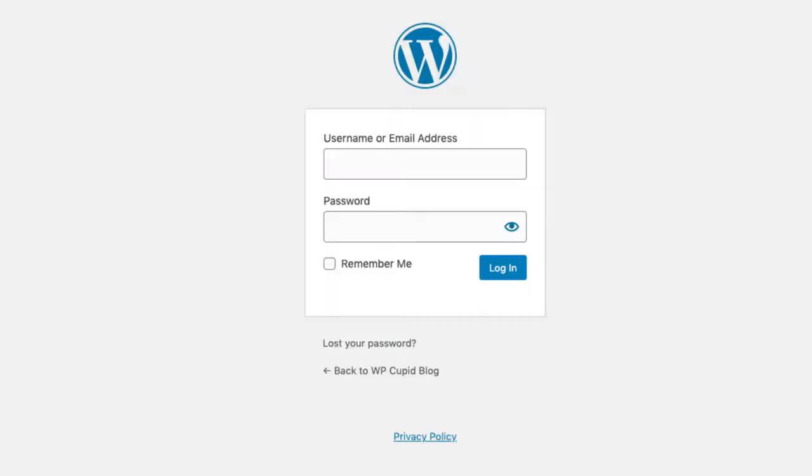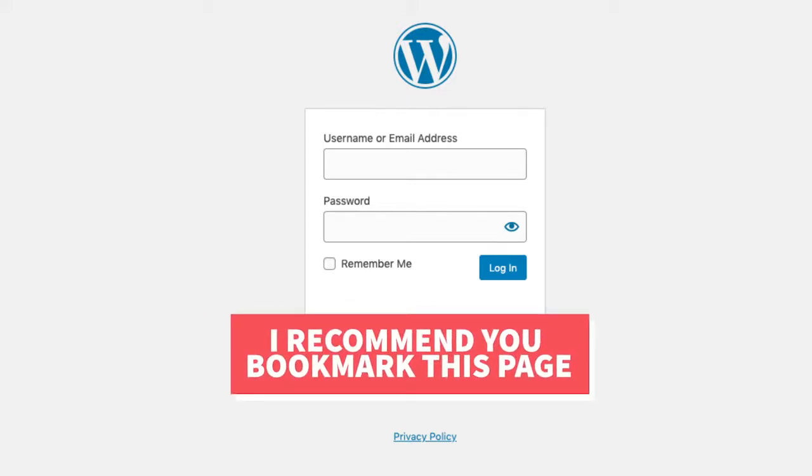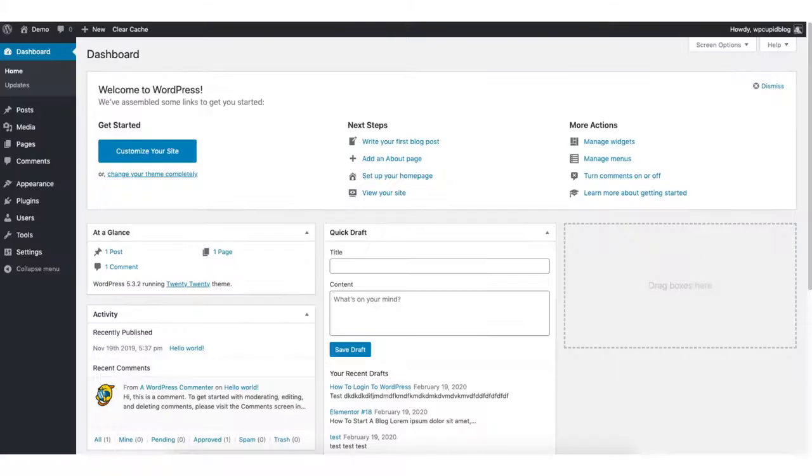This will take you to the WordPress login page for your site. I recommend you bookmark this login page so you can easily access it in the future. Once you log in, you'll be in the WordPress dashboard where you can begin creating your site. Let's get to know WordPress a bit.